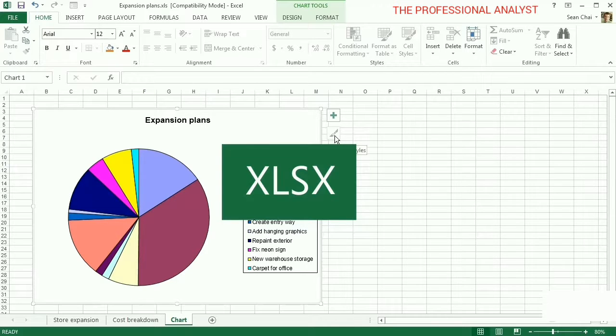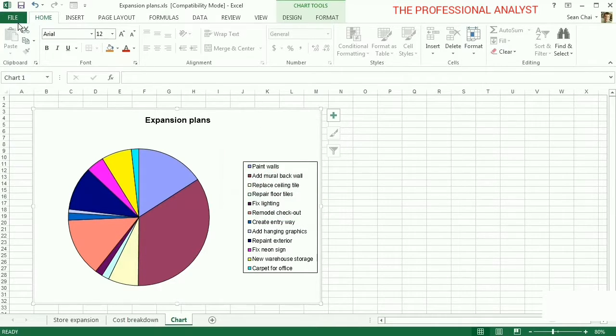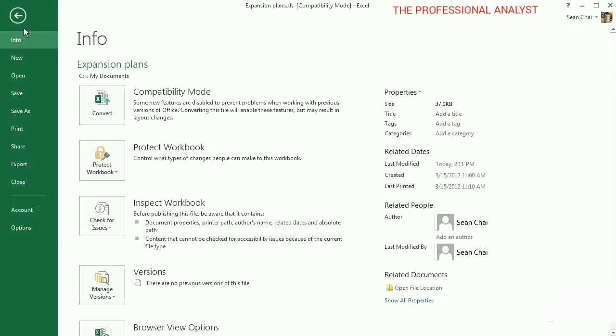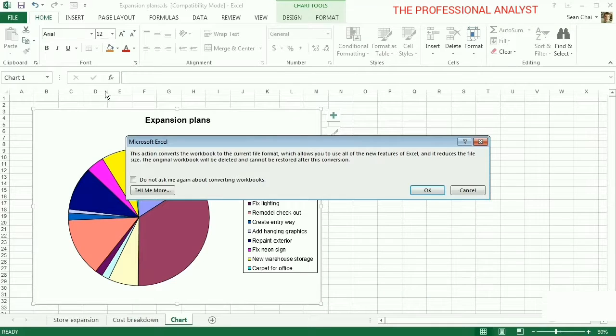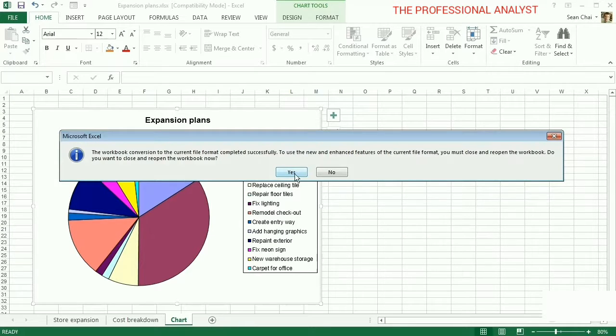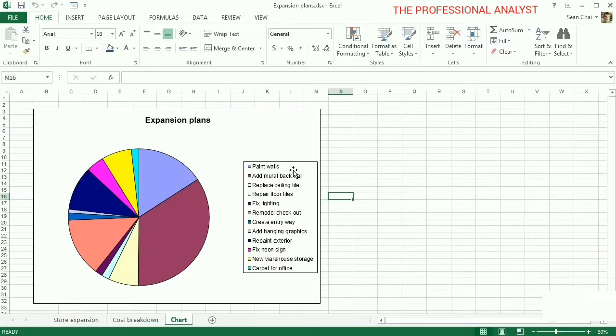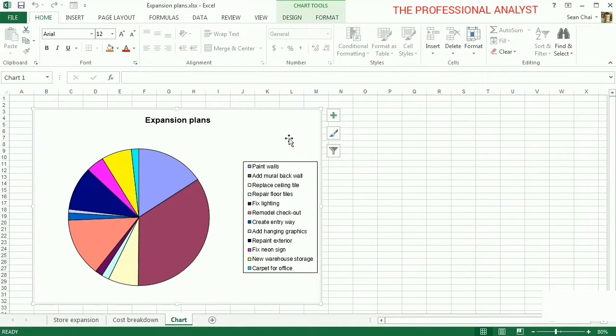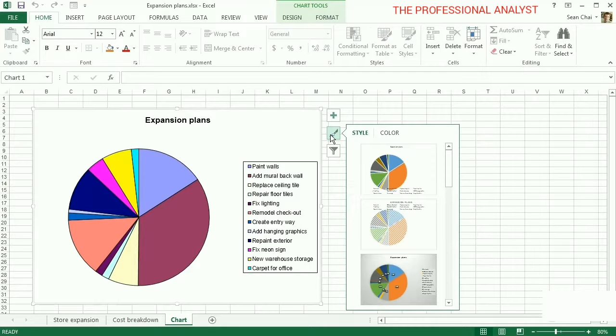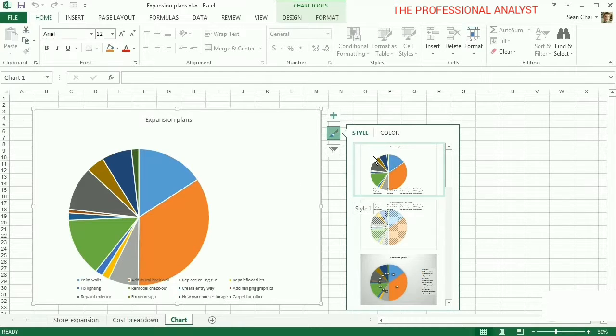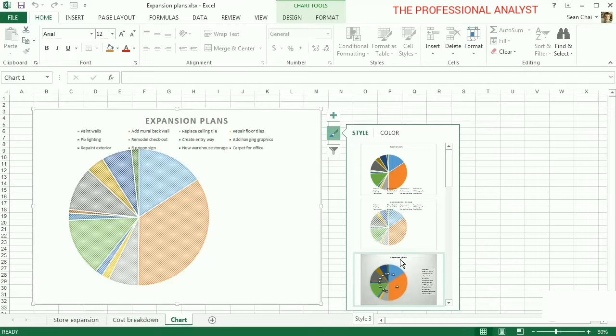And here's how to do that. Click the File tab to go to the Backstage. With Info selected here, click Convert. Click OK to perform the conversion, and then click Yes to reopen the workbook so that you can use the new features. Now when we select the chart, we have a whole range of chart styles to choose from. Again, you can preview the styles before you select one.